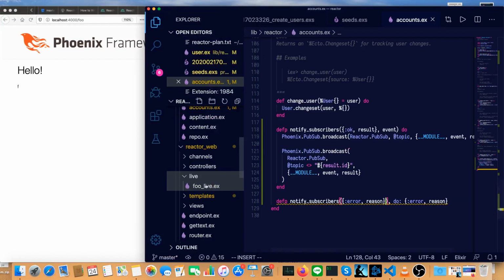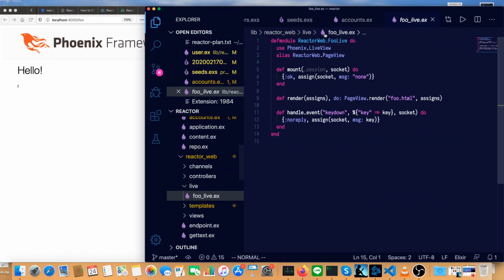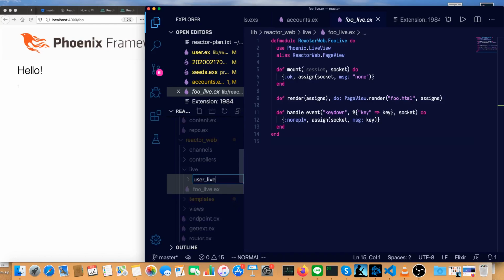In this live directory, we've got a single module for foo live. Users are going to be more complicated though, because we're going to have a separate file for each action. We'll have a new, we'll have an update, we'll have an edit, we'll also have a show and a form for the edit and for the new. So we're going to make a separate directory for users. It'll be called user_live, and under user_live, we'll have all of our live views for users. So we'll just start with one called index.ex.